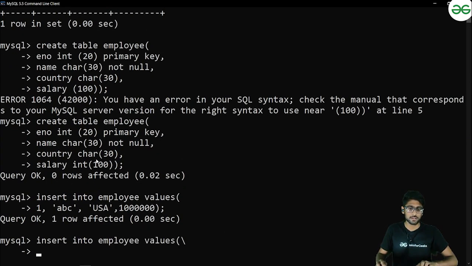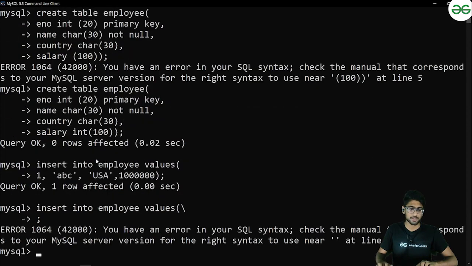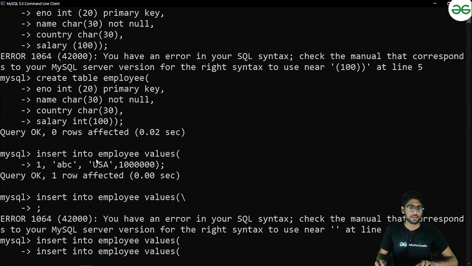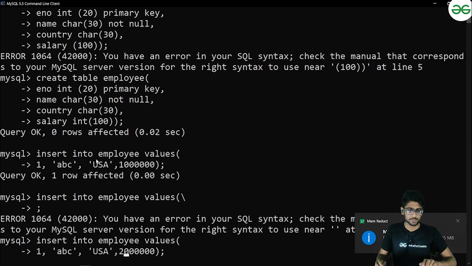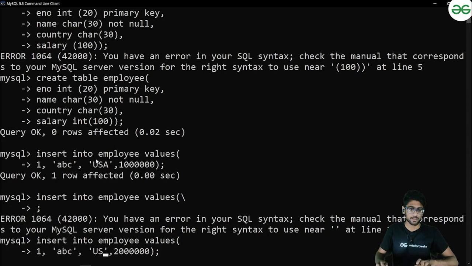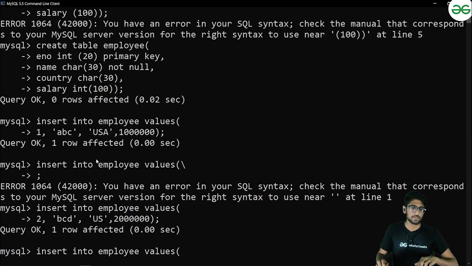I'm gonna insert another row over here. Okay, just a moment. Slash this one. It shows an error. Okay. So yeah, this was our data. Now write over here. Then the country I'll give US. The name I'll give ABCD, and the employee number should be 2. Okay, this row is now inserted.